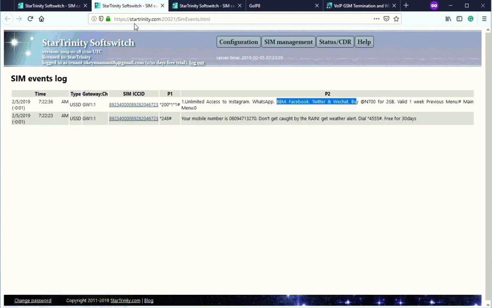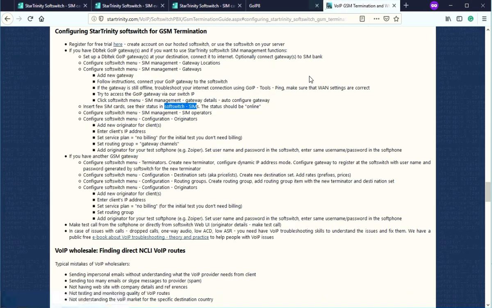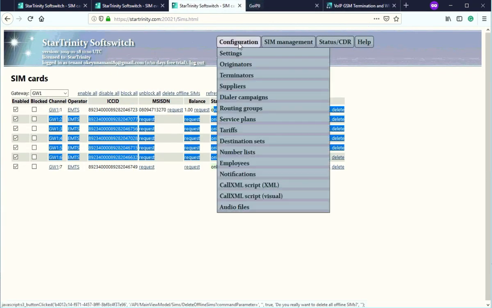What's next in the tutorial? The SIM cards are online. Configure SIM management, SIM operators. So configure the SIM operator.